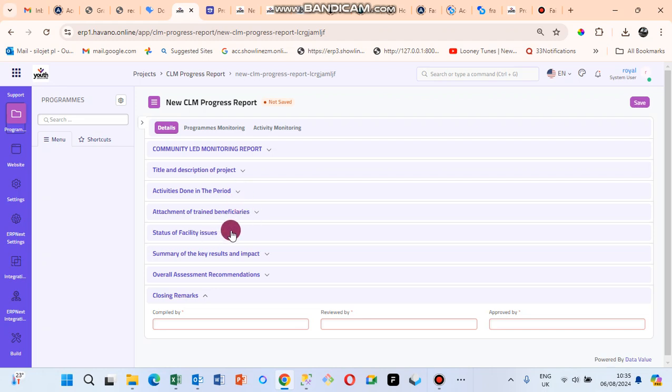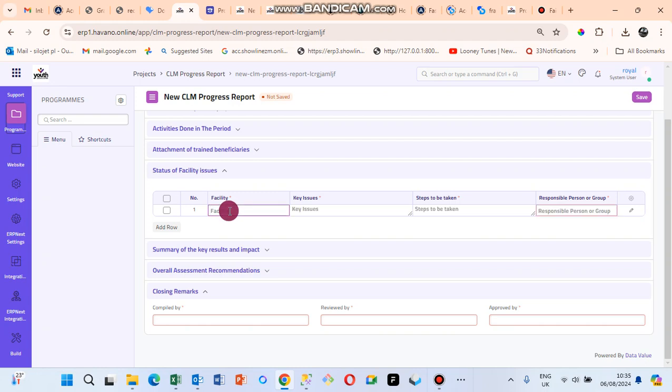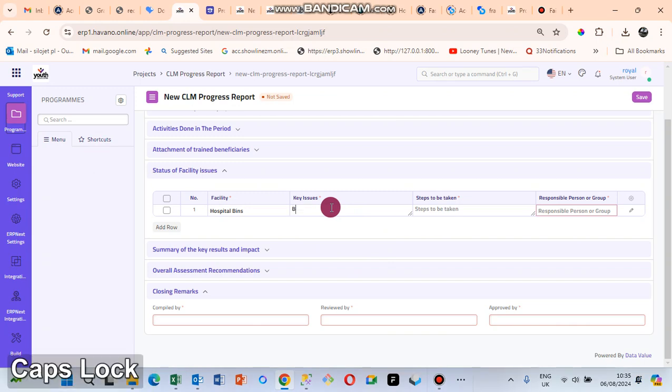So I was under status and facilities. I click on add row again to enter status and facilities. And then facility, I put hospital bins. And then key issues that we spoke about, we say banning of pets. And then steps taken, provide bins. Then responsible person in the group, I enter the name of the responsible person.